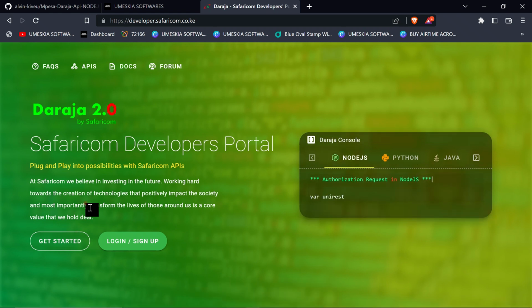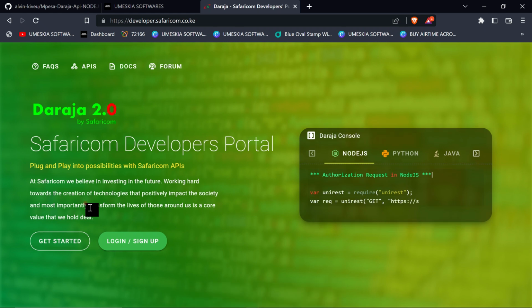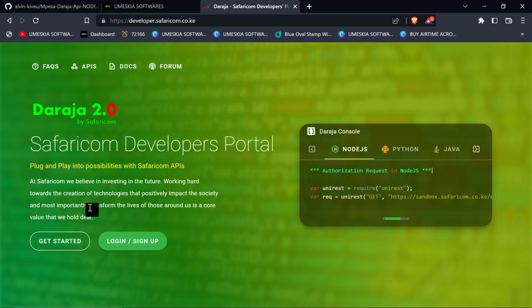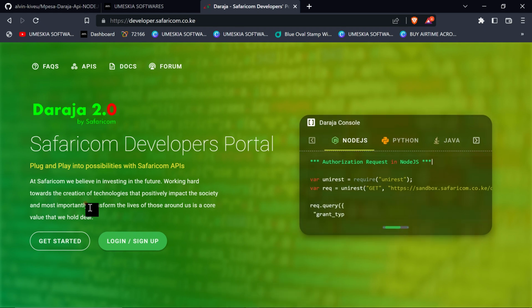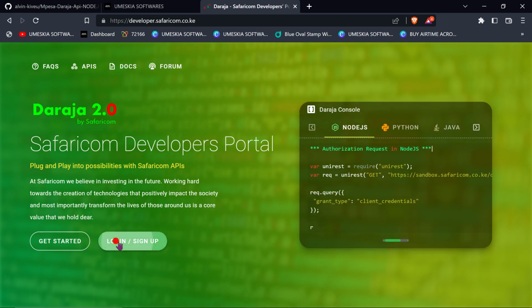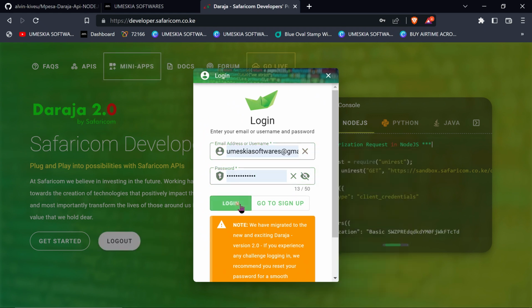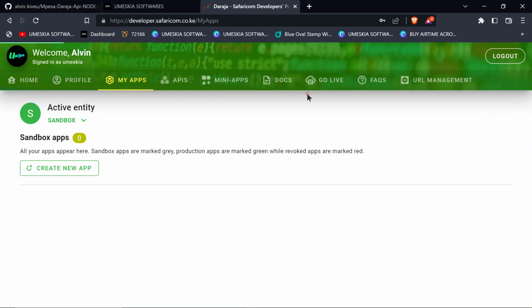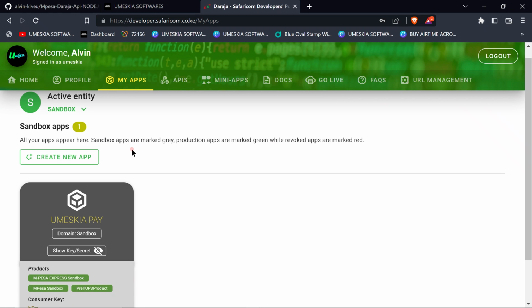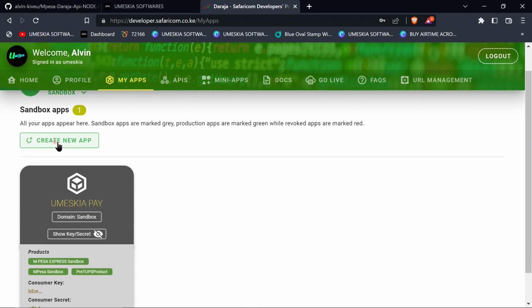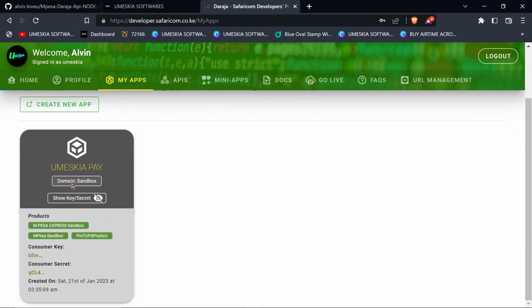I had shown in my PHP course how to create an Mpesa DARAJA API account and how to create the app that has your consumer key and consumer secret. So let me log into my account, let it load. Then here you will have your apps, so you can create a new one from here, but here I've already created one, so this is what we are going to use.